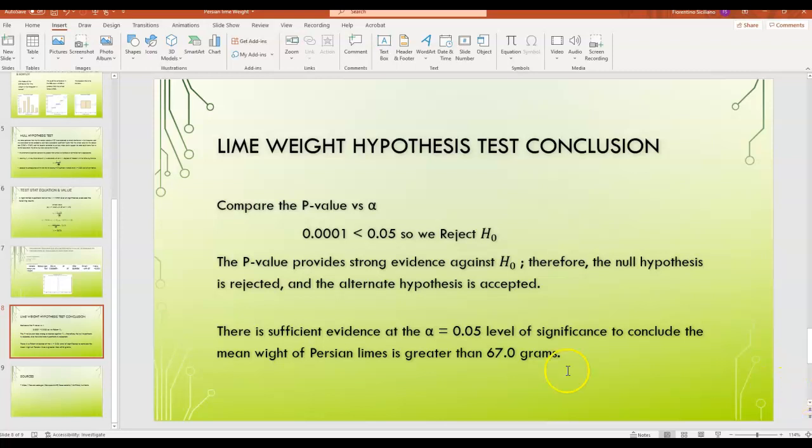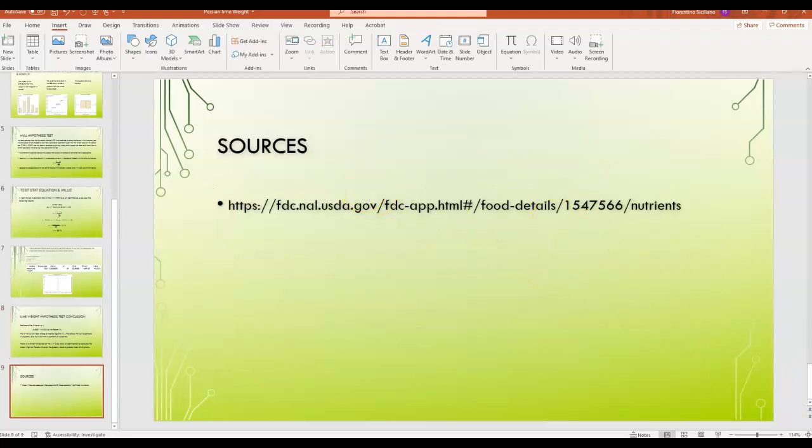So therefore we conclude that the mean weight of the Persian limes at the grocery store is greater than 67.0 grams. And then we put in our sources. So now we go back here.